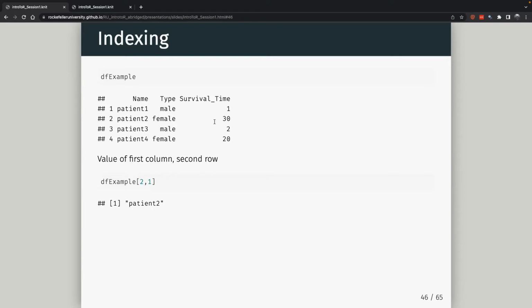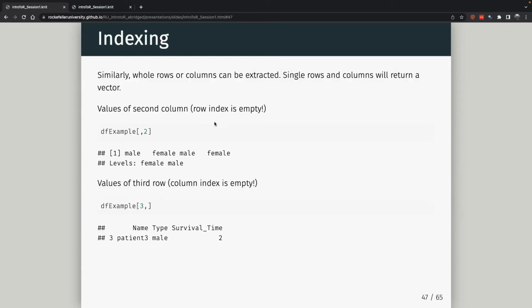Yeah, and so you can imagine, you can see it the same for rows as well. So in this case, we're extracting the third row.